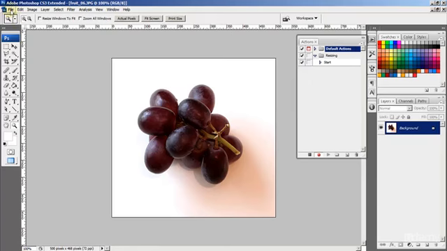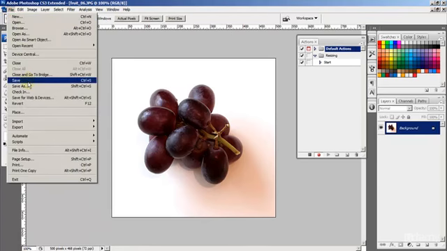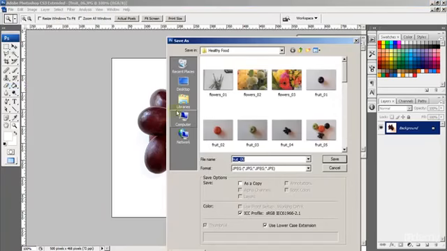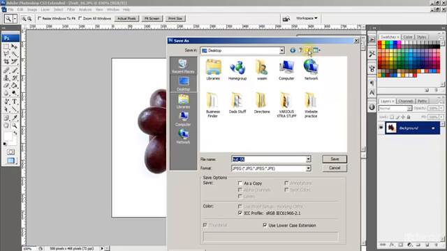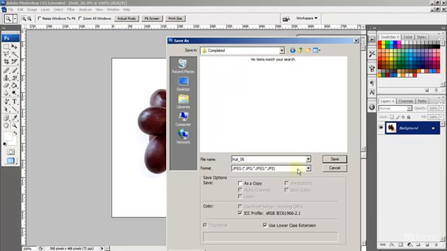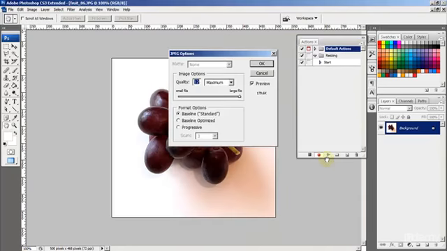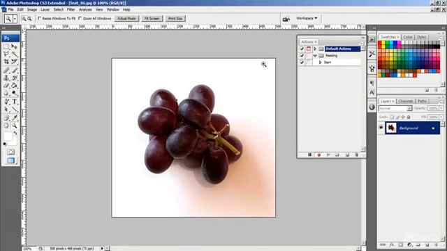Then I can do File, Save As. Let's save it on the desktop actually, and we'll save it in a folder called Completed, and click Save and click OK. So we'll stop recording that now.